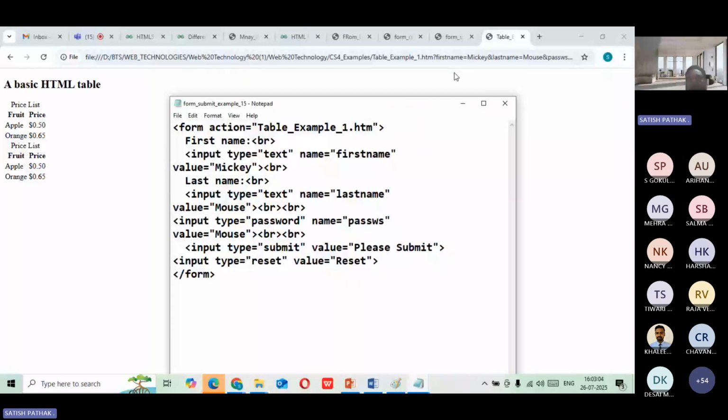Because by default, the method is get. In the form action, there is an attribute called method also. It shows how you want to send the data. So by default, it is get. That's why it is visible. But if you put a post here, now this data won't be visible. Let me show you this.